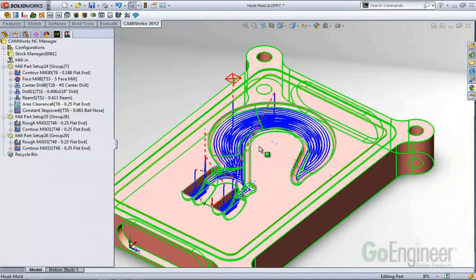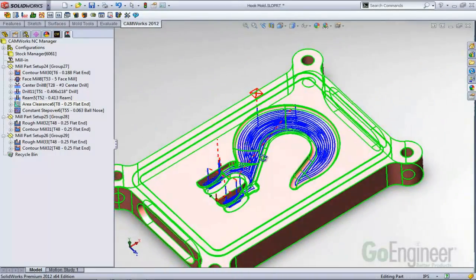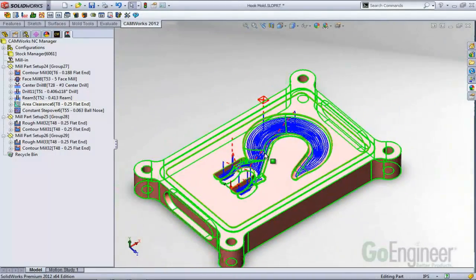Every time I exit there, it keeps asking, do I want to regenerate? Since I hit preview and it regenerated, I don't have to regenerate it a second time. Alright, great. That's about it for this part. I think we're ready to post it out.